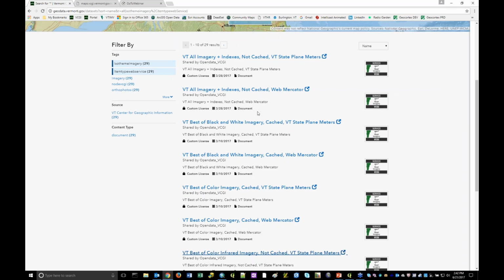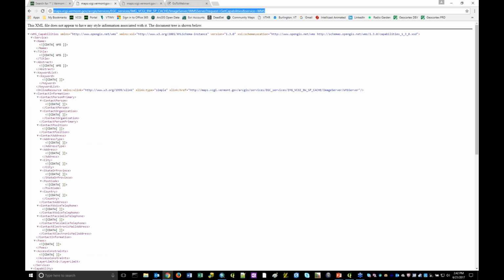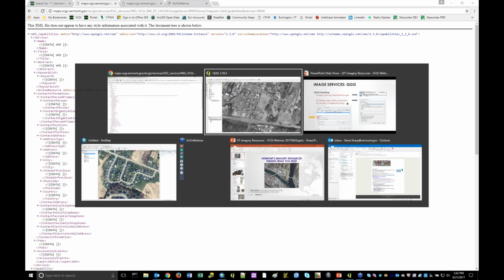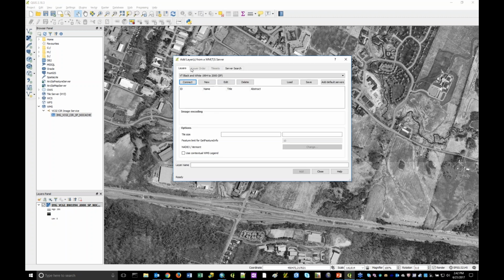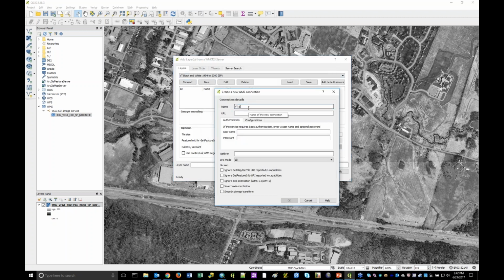So if I were to open this, in this case the latest best of black and white imagery, I can again go get that WMS URL. I can go back into my QGIS. I'm going to add it. I'm going to say new, and let's call it Vermont best of black and white state plane, because I'm working in state plane. That's the way I've set the coordinate system in my QGIS project. And there we go. I'm going to paste that URL in there.